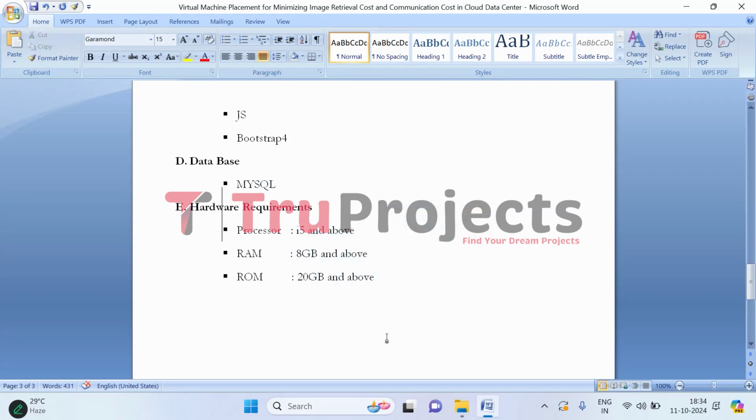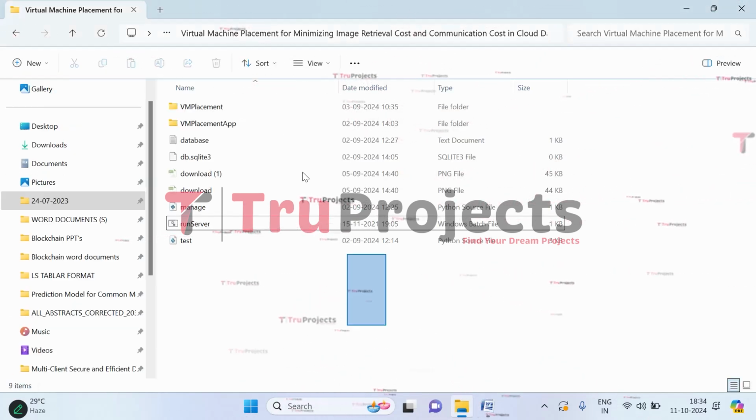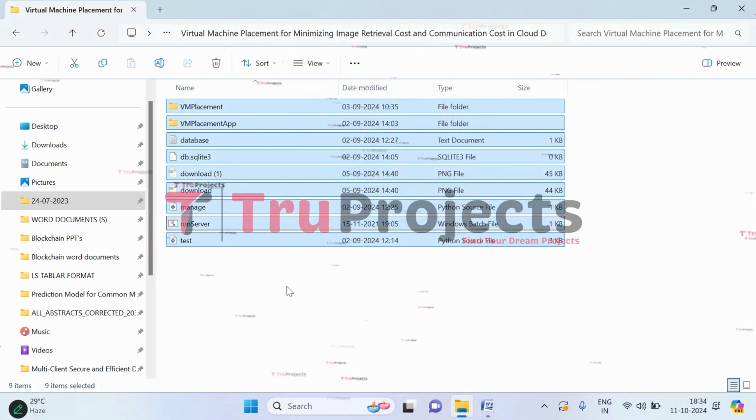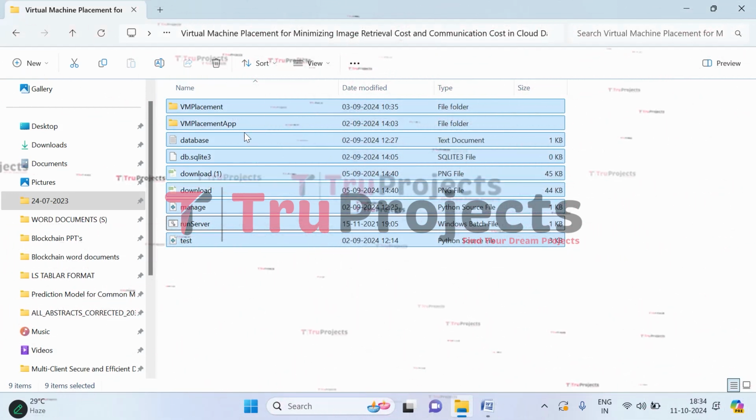Now let's execute the project. To execute, we need to open the code folder which contains the source code files. So let's open the code folder. These are the source code files in the code folder of the project. Let's understand each of them and how they will be used in the project.